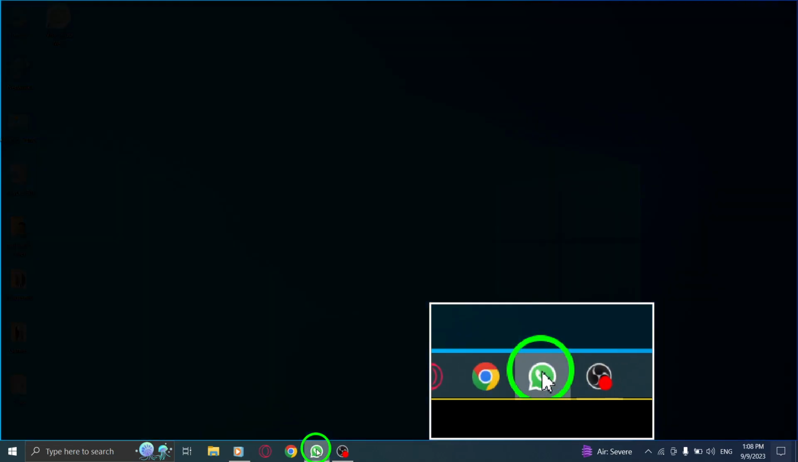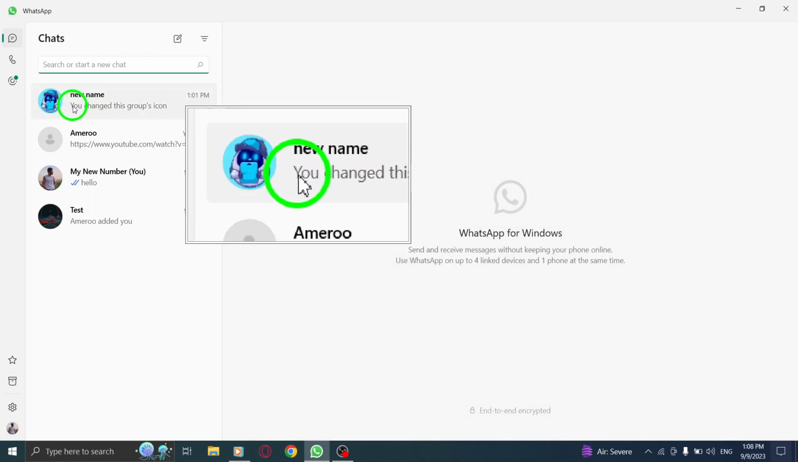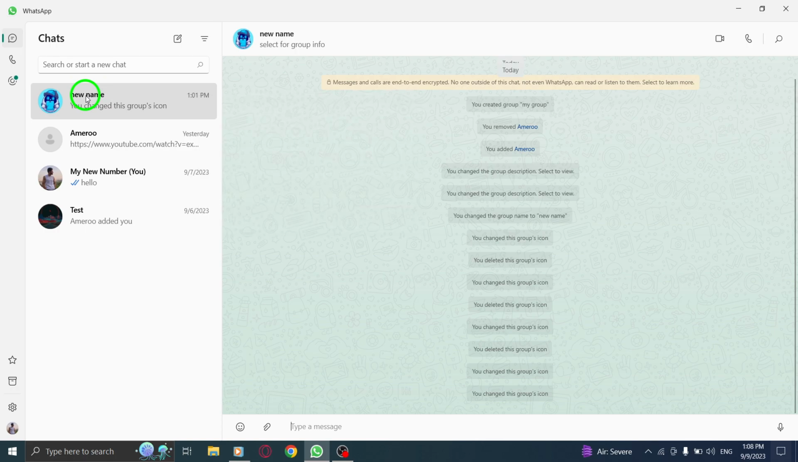Step 1. Open WhatsApp on your PC and ensure that you are logged in to your account. Step 2. Locate and click on the desired group that you wish to report.